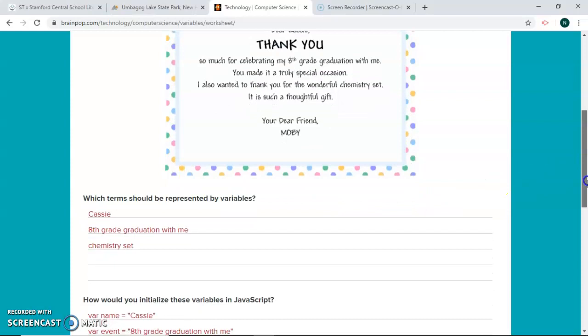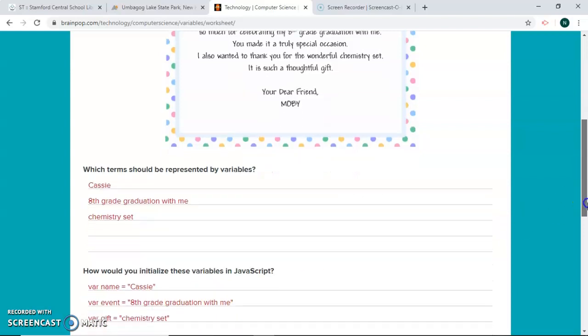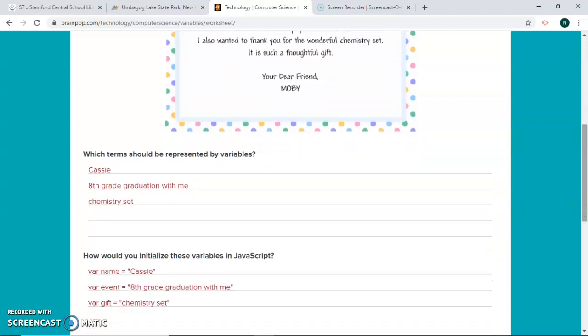So for Cassie, the format is var name equals Cassie. So we're declaring what the variable is. Var event is what the event is, 8th grade graduation with me. And then var gift is chemistry set. And remember, we do have to have the quotation marks around each one.